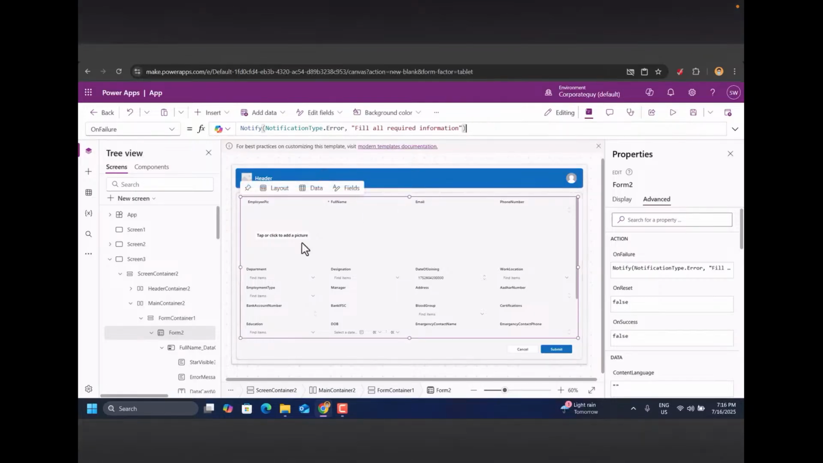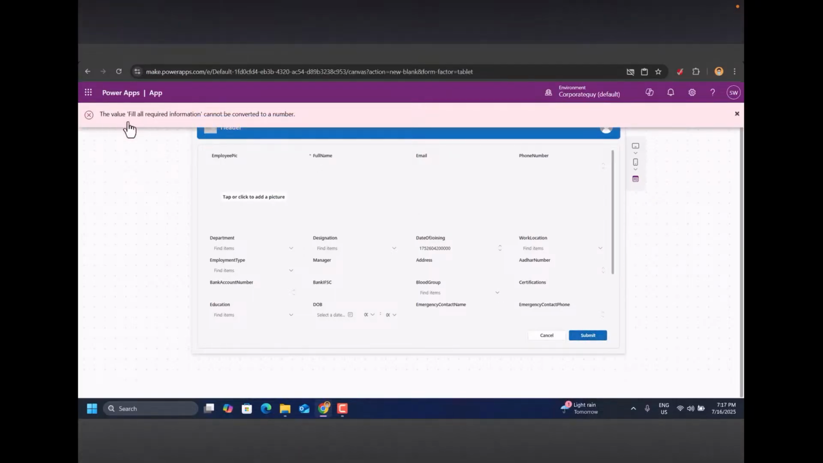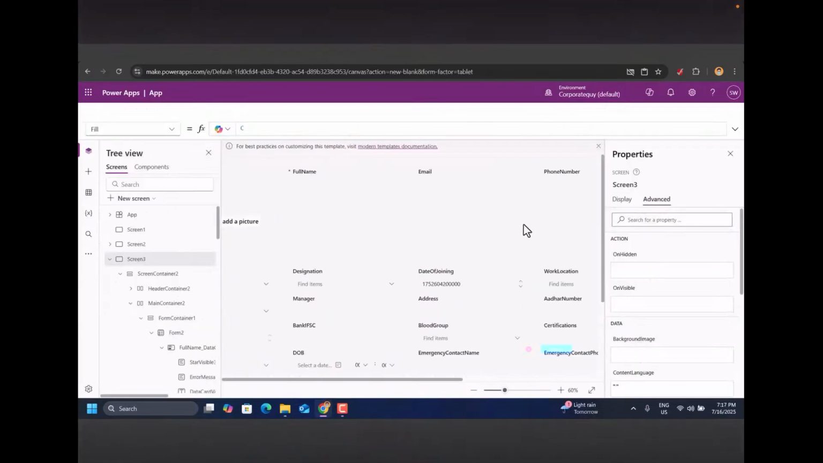Now let's test it out and see whether this notification error works fine or not. Let's run the application and try to submit without filling this required field. Let's submit, and it should pop up this error message. Yes. Okay, "Fill all the required information" is displayed, but there is also a "cannot be converted to number" error. So the error message is being displayed, but maybe there is some more error which we have to look for.